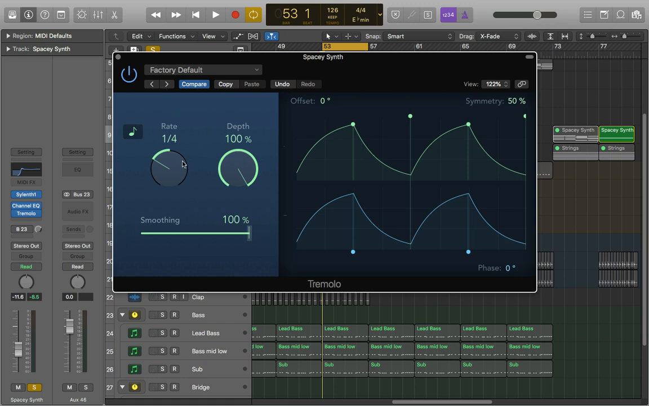So first of all, we have the rate, which is how quickly it's doing it. We can either make it quicker or slower. You can make it free as well. I prefer tempo sync, but everyone has their own preference. Then there's depth, which is essentially how much of it we're using.